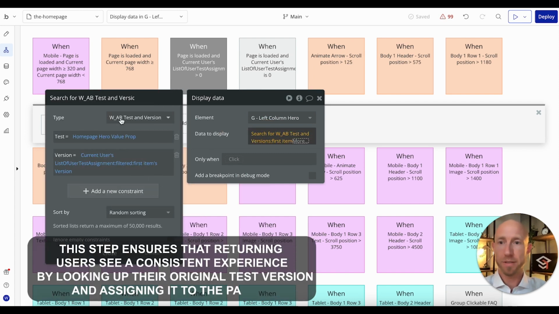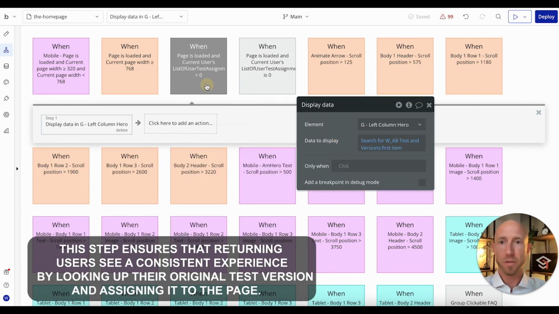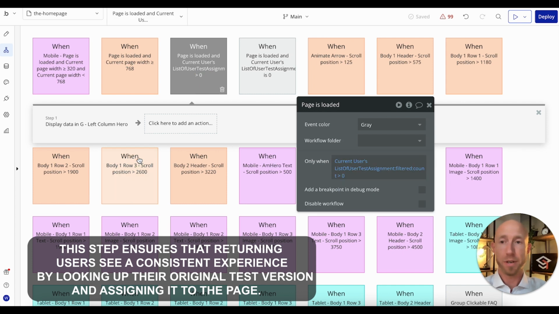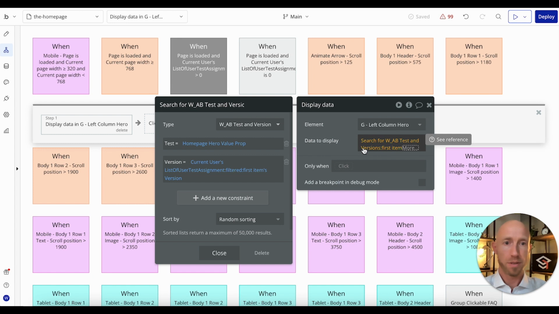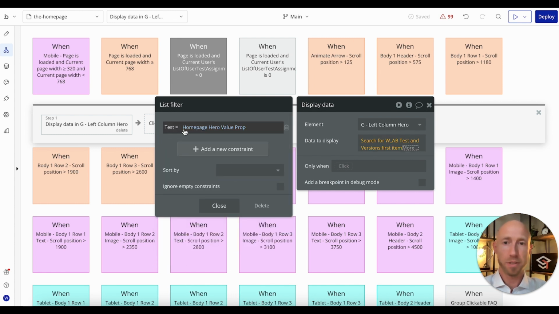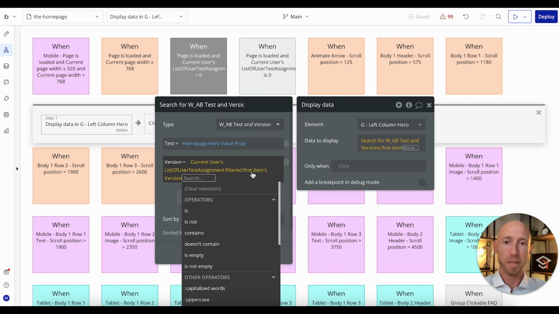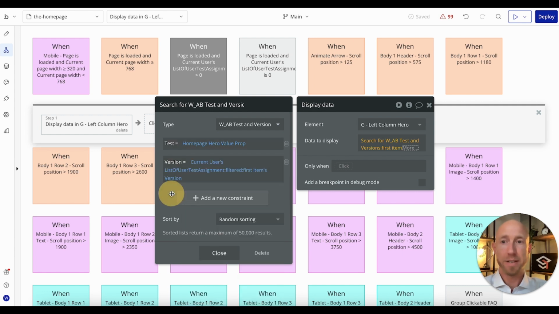So if you just follow this string of logic, for your one that is greater than 0, meaning that the person has it, then take this search for a test, where it's equal to the test that you're running. The version is equal to the current user's list of tests filtered where that test is the one we're running. And it returns a list of 1. So we take the first item's version. When those versions match, then it's going to feed this one. So if we've already been in version B, it's going to feed the person in the version B.